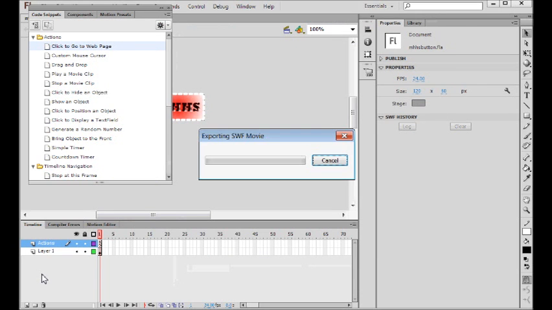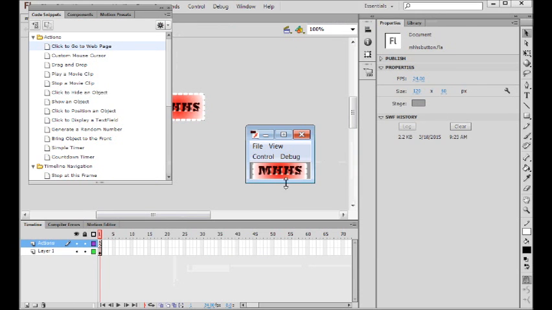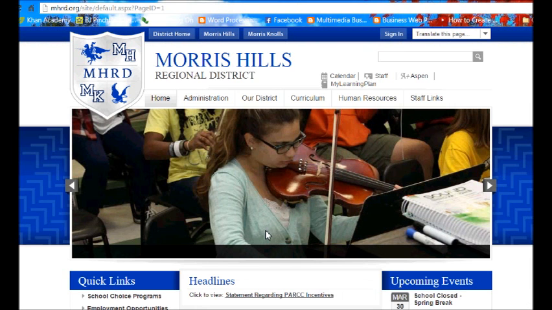Let's test the button. Please be sure to save your file. Here's the button, and I have gone to the Morris Hills website. You've done it.